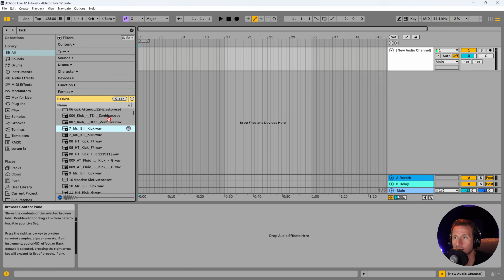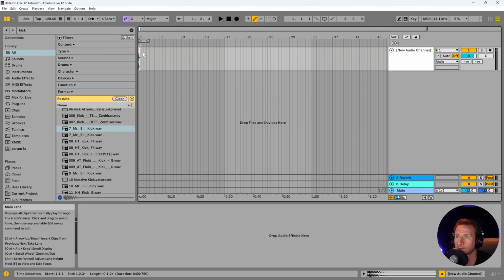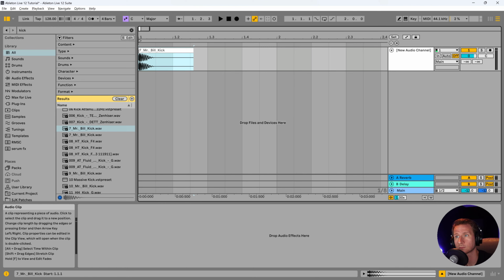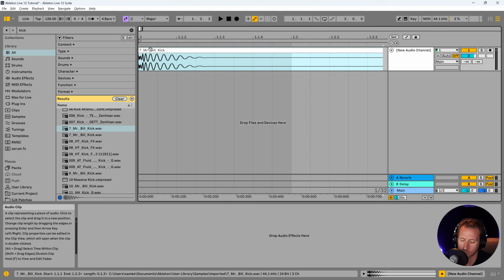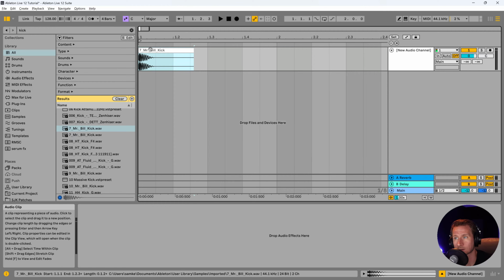Let's get a Mr. Bill kick into our project. We're just going to drag it in. And now we have a little audio file here. And so we could zoom in on it a little bit if we wanted to, press Control scroll wheel. Or you could press the plus and minus keys on your keyboard. Or you could just press Z and zoom all the way in on it. If you want to zoom back out, you can press X.